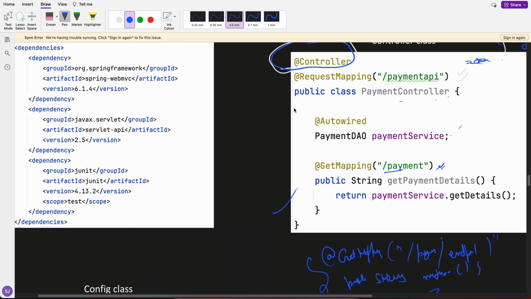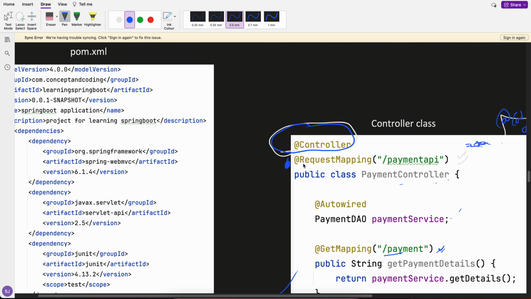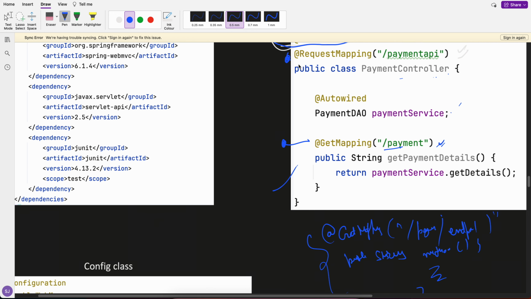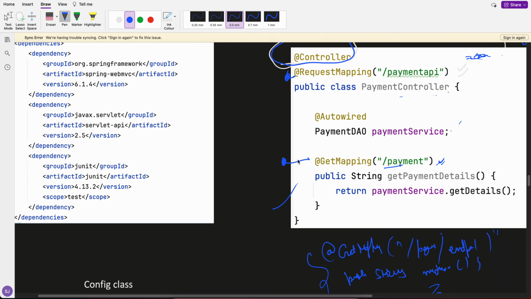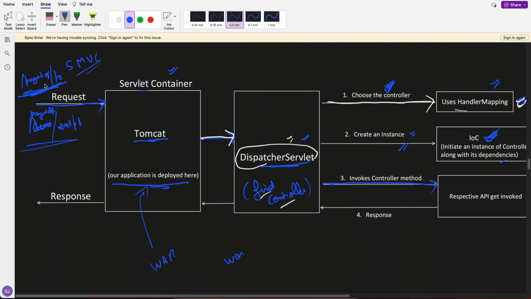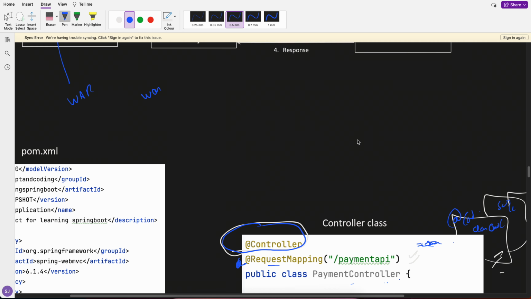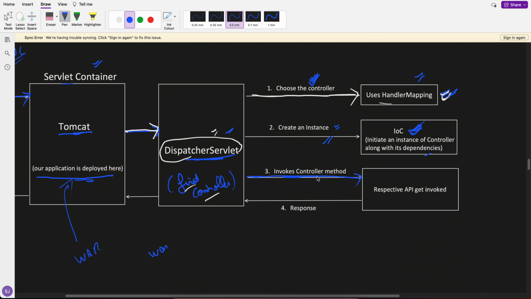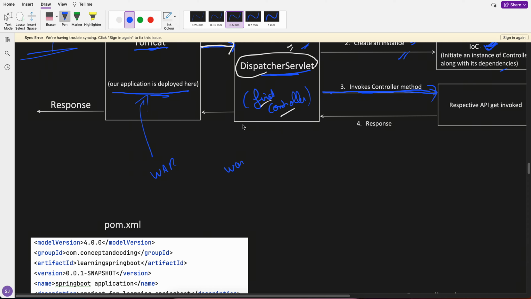So is it clear? When I'm saying handler mapping, what does it mean? These mappings, request mapping, get mapping, ultimately help the dispatcher servlet determine which controller to call, and in this controller which method to invoke. Based upon the API which is coming, it will do these mappings and find out the controller and method, so ultimately invoke the controller method. This will process it and then return it, and it goes.